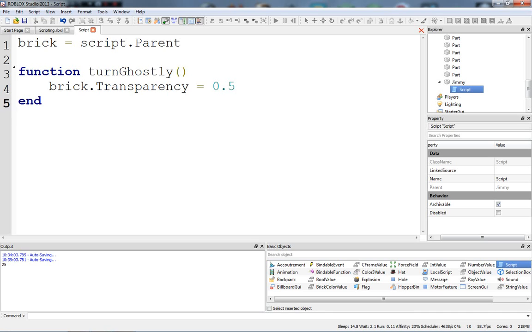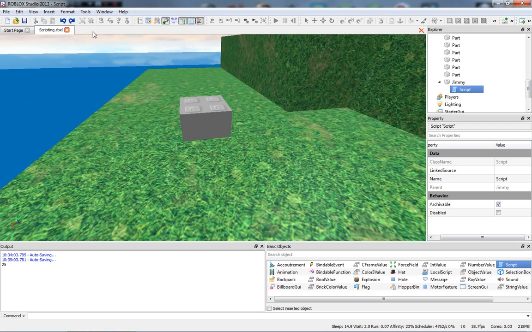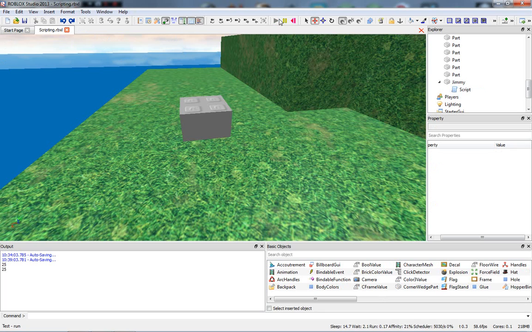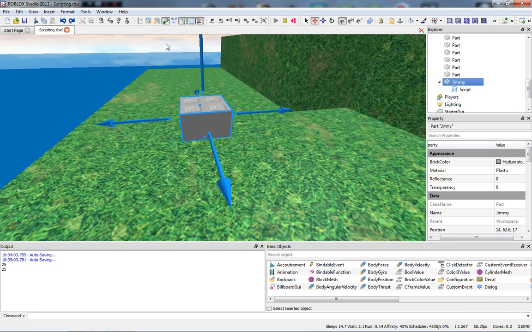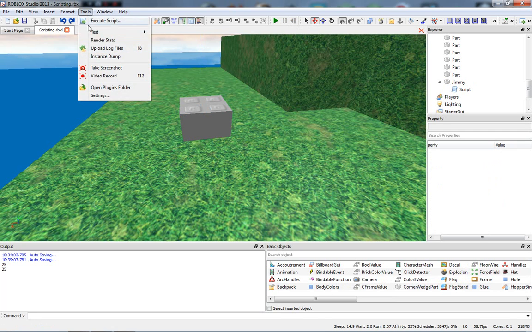So now we have our function. It should turn transparent when we touch it, right? No, it doesn't. And now, in fact, when we run the game, it's not going to turn transparent. If we reset the game, let's try going to play solo.